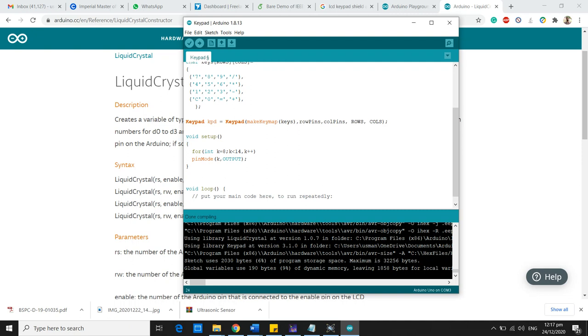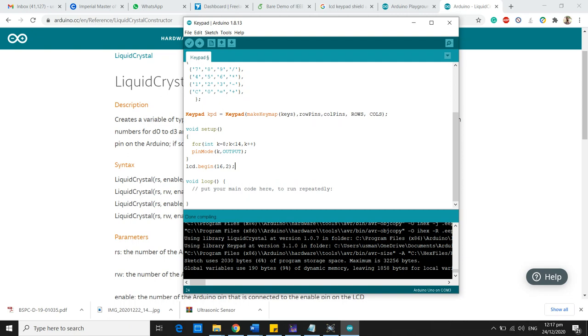and in the setup we also initialize our LCD, which is very easy. LCD dot begin, and our LCD is 16, 2. Okay, so we are done with everything that is related to LCD. Now comes the keypad. We just need to call a function that will read the key, and it will save the value of that key or the character of that key in some variable. Okay, so for example, let us make a variable whose data type is character, and by using KPD we will call a function get key.